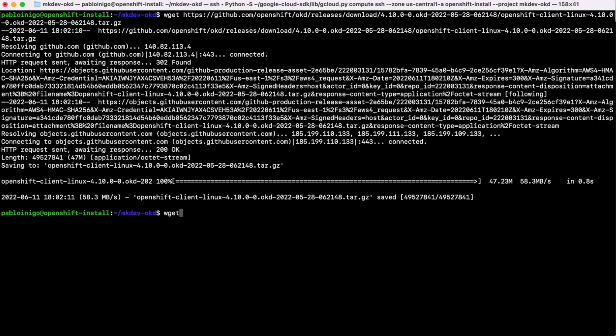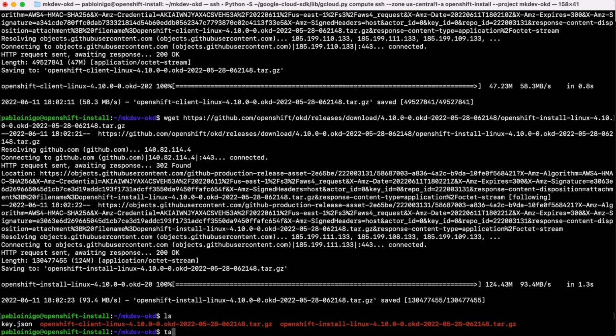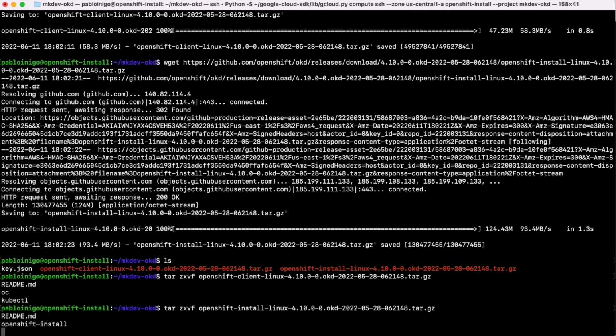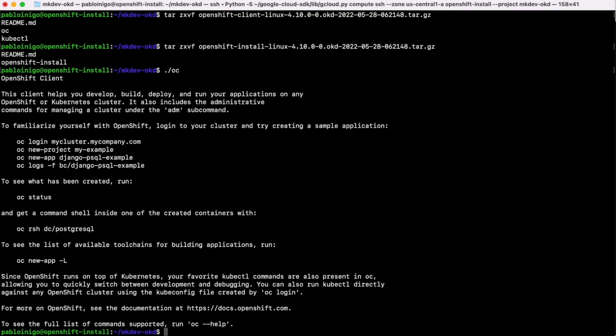The next step is to download the OKD client and installer. To do that, we need to go to GitHub and download the files, in our case the Linux files. We execute tar xvf of our files. Now we have everything that we need for our installation.